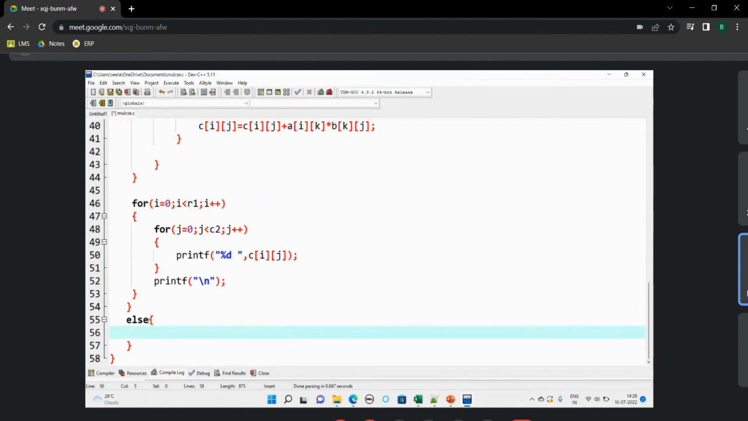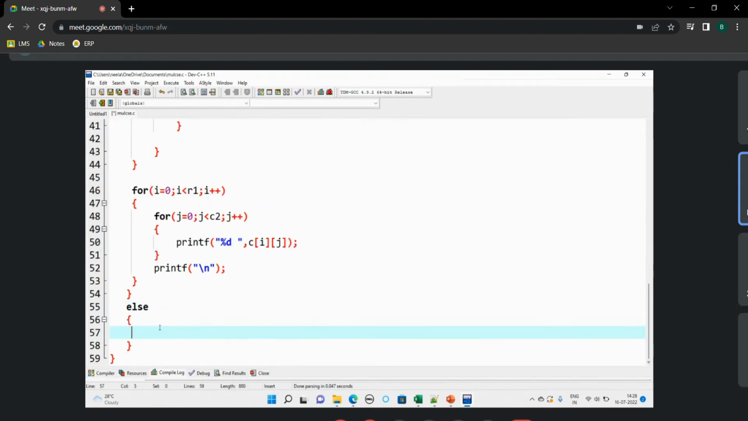Put an else block, and you are going to print a statement with printf saying that matrix multiplication can't be performed as C1 is not equal to R2. Or whatever message you want to drop, you can drop it in the else block.